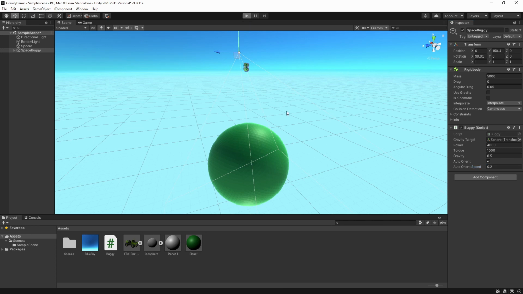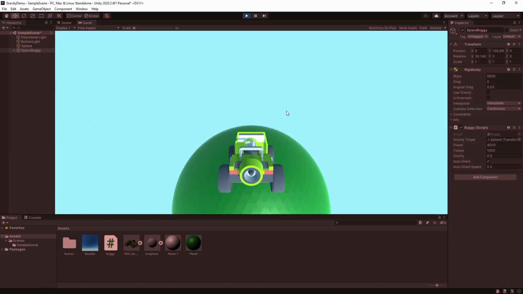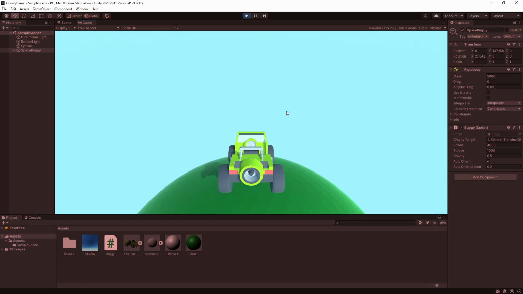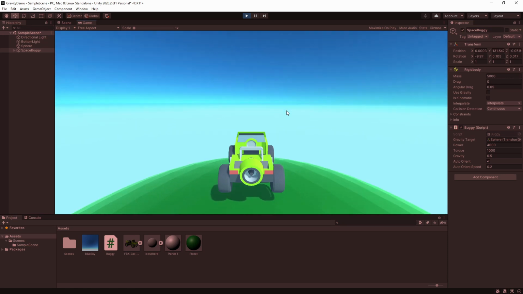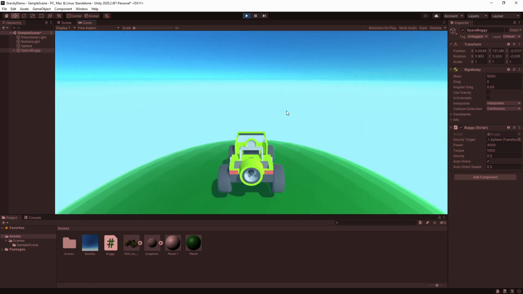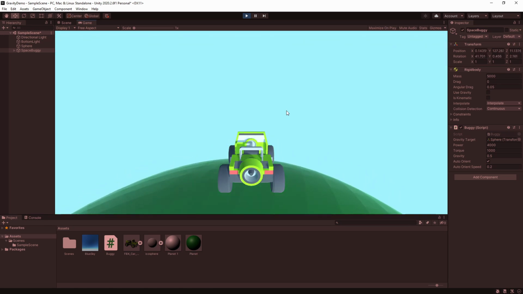So as we fall, what we should see is that now the buggy is actually orienting towards the surface. Now we have really low gravity. By the time we get there, we've already made our bottom face the bottom, and then we bounce a little bit when we land. And it doesn't look like we're actually landing on the surface. Again, I think there might be a lighting issue with that. I'm not real sure.